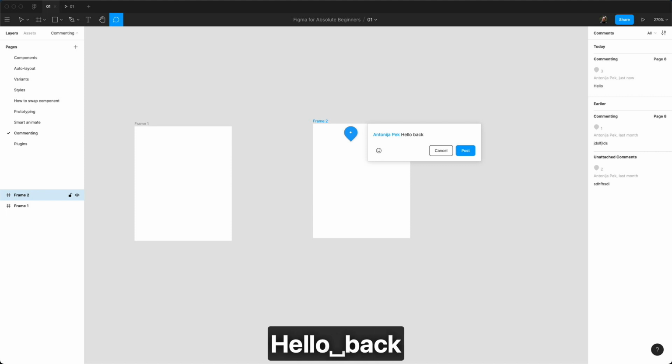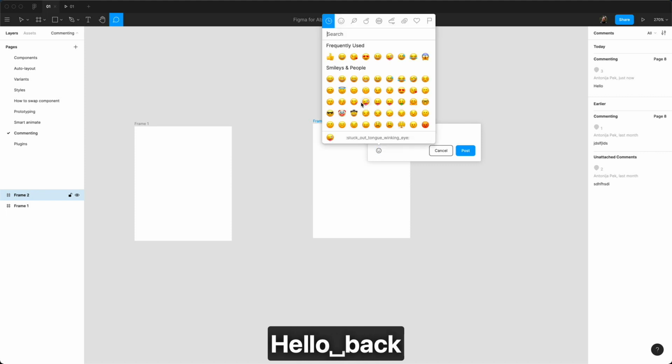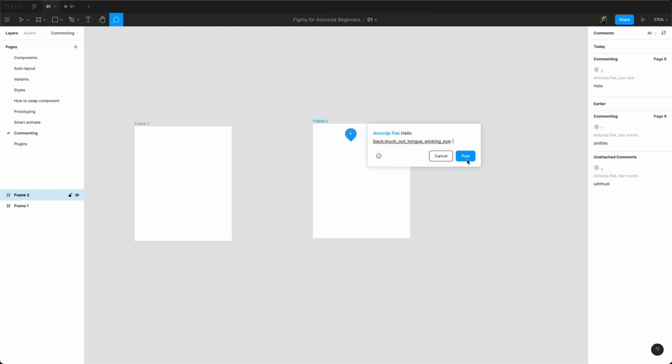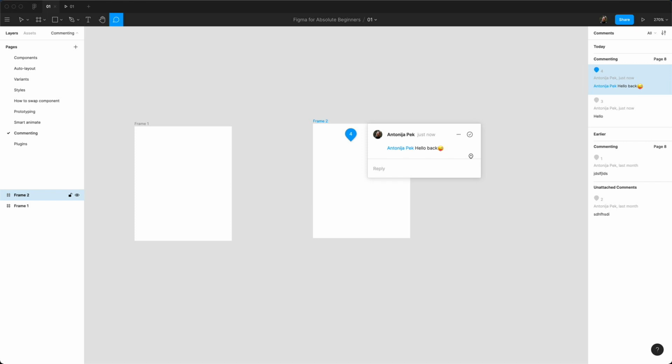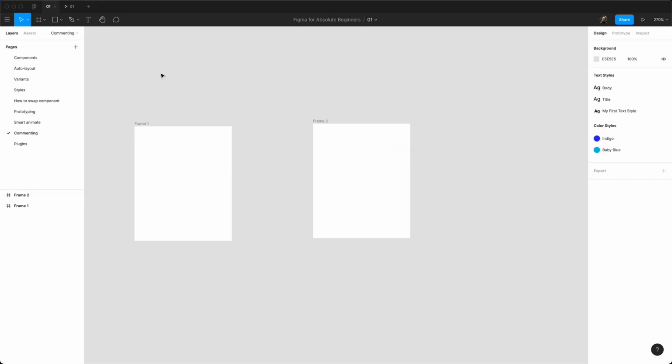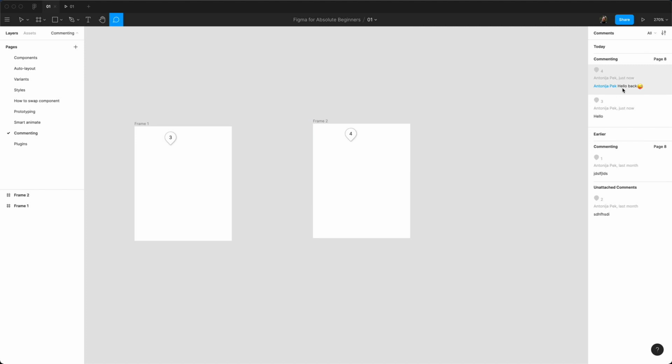Hello back. And you can even put some icon over here. Let's say goofy one. Post. I mean, commenting is not really super sophisticated at this point, but it works. So if I go into commenting, you can see over here all our comments. So if you press commenting, you can see comment numbers over here. You can see everything that happened.